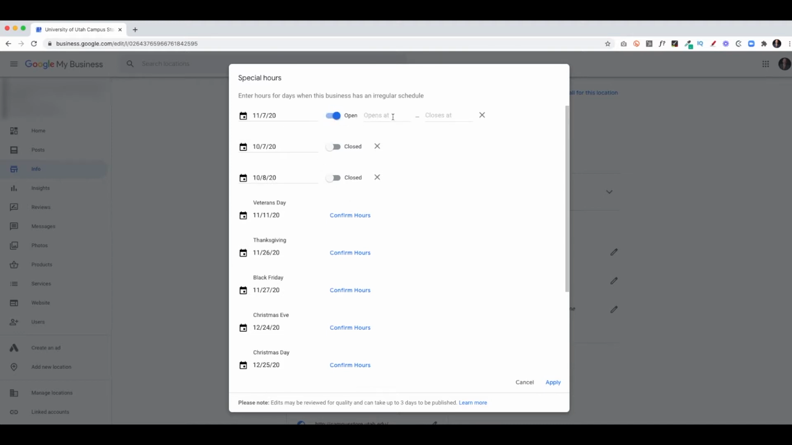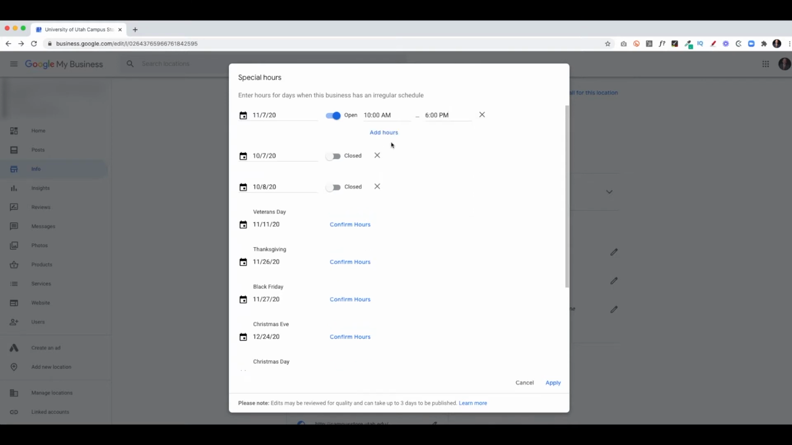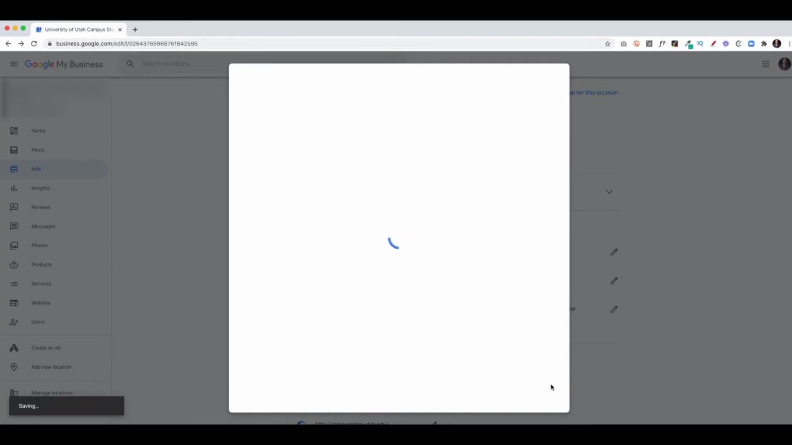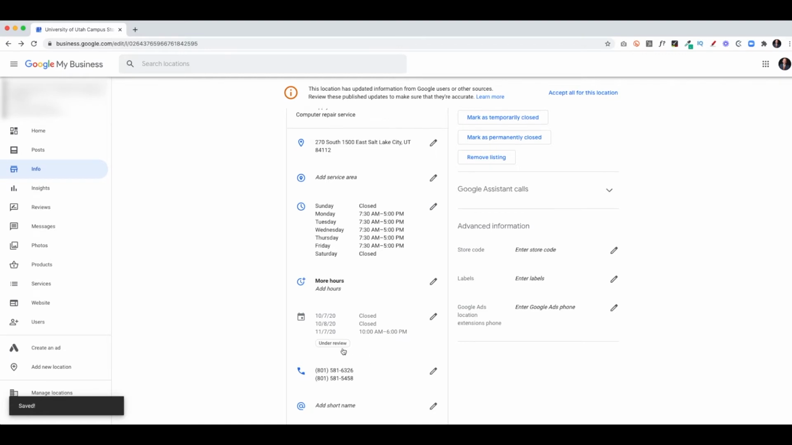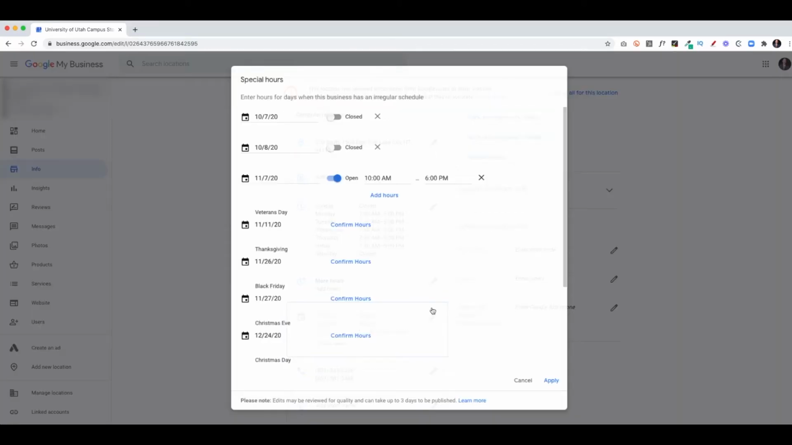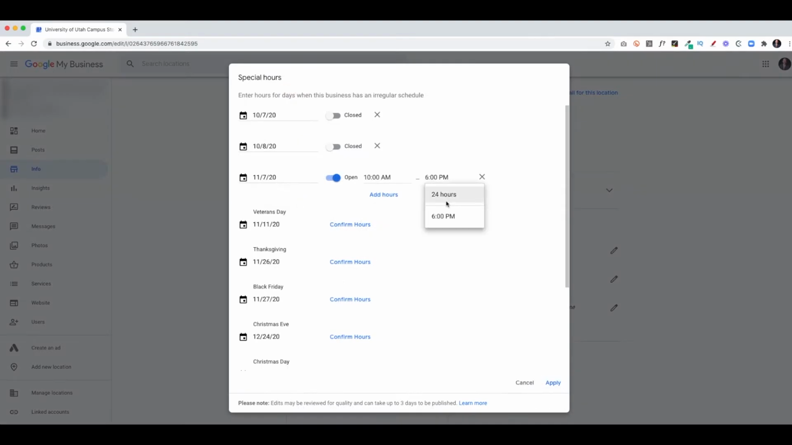And then I can click open and then I can put in the hours. In this case, it's 10 a.m. to 6 p.m. And then I can go down to the bottom, click apply. Now you'll see down below, it'll show under review. And I can edit this by clicking here and then changing the time and clicking apply.